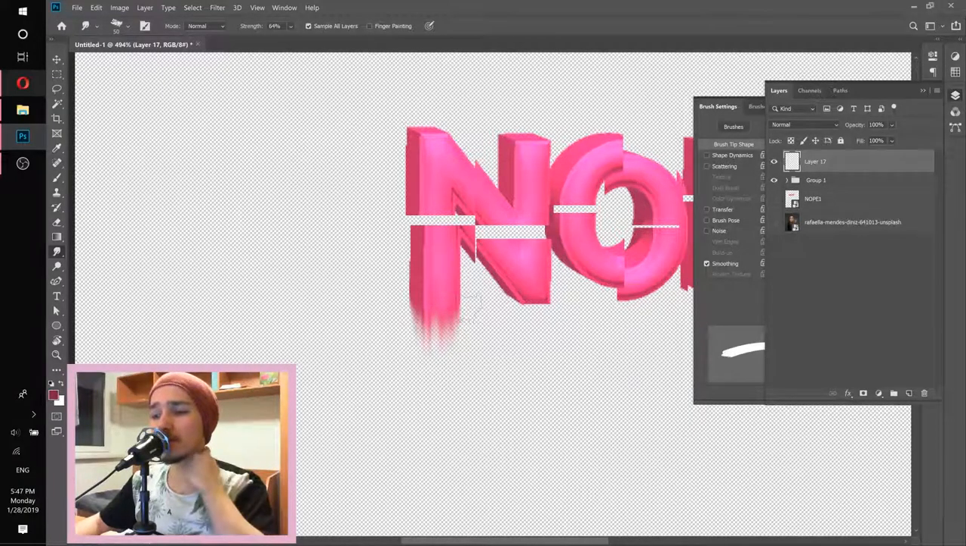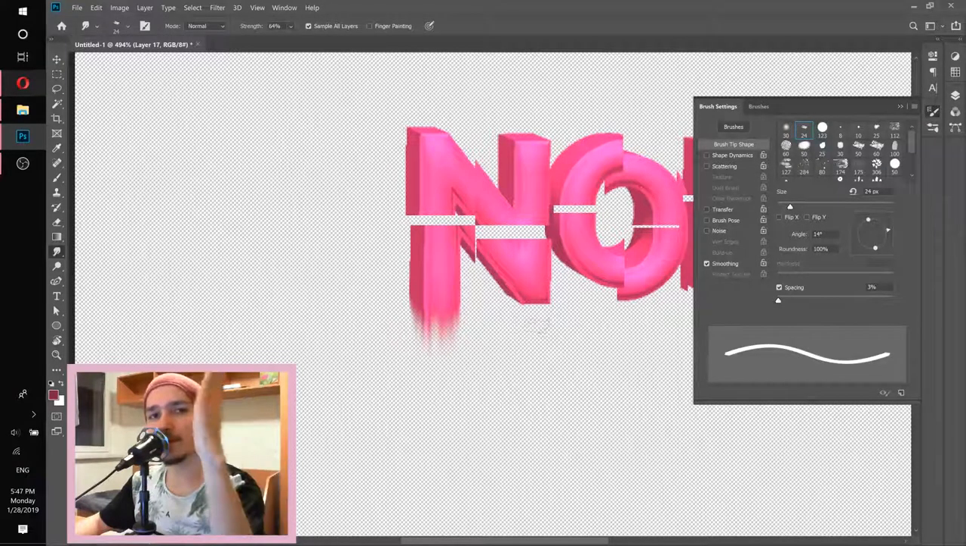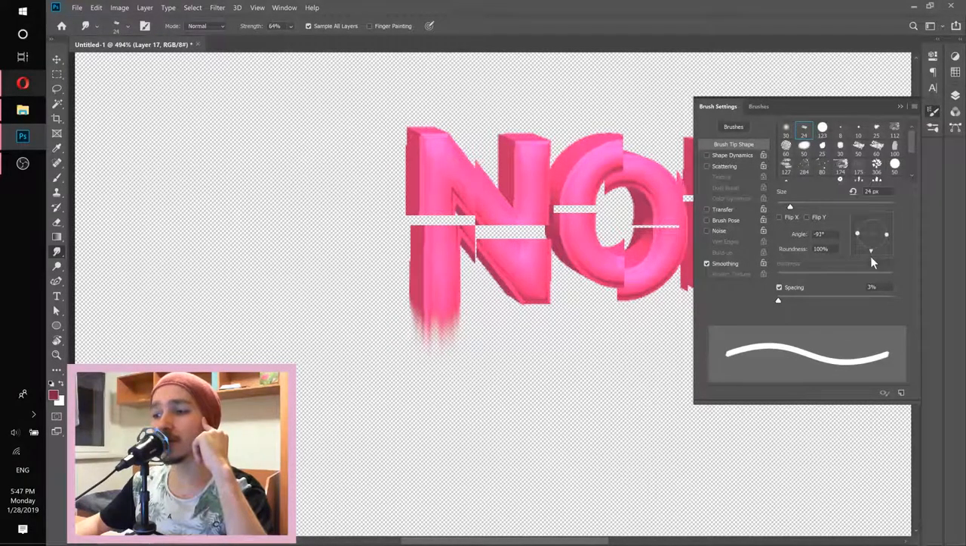And this is fine, but we need to change this a little bit. So let's go to brush settings again. Let's decrease the size. And also I want to change my brush tip, so it's not like this, but like this. In order to do that, we can just take this angle here and change it. And see, it's changed now. For now, I can just do it like this. And as you can see, it's almost like melting ice cream.